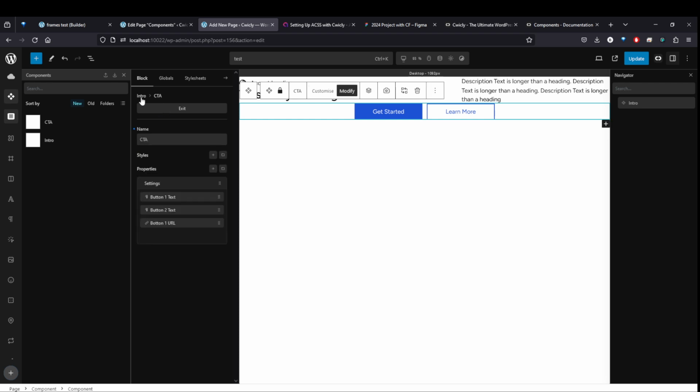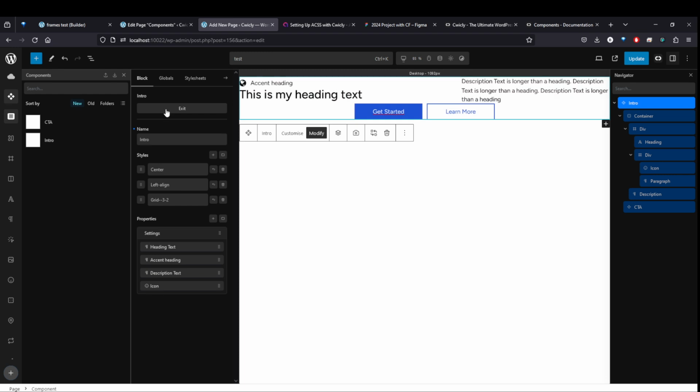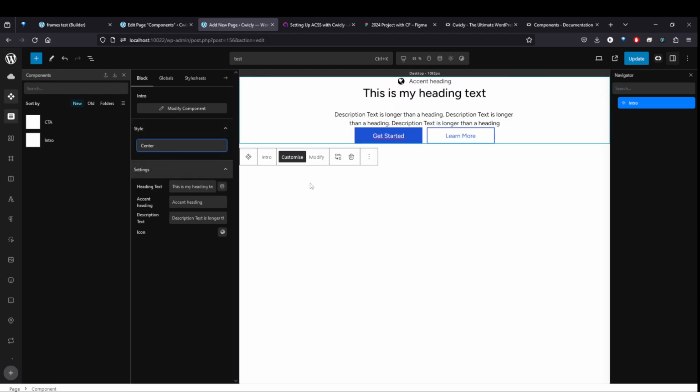modify component. See, it shows breadcrumbs that it's part of intro. So yeah, I'm not entirely sure. I might be doing this wrong too. But anyway, you get the idea. And yeah, so that's that. So let's take this back to, oops, I don't want to modify, I just want to go to center.